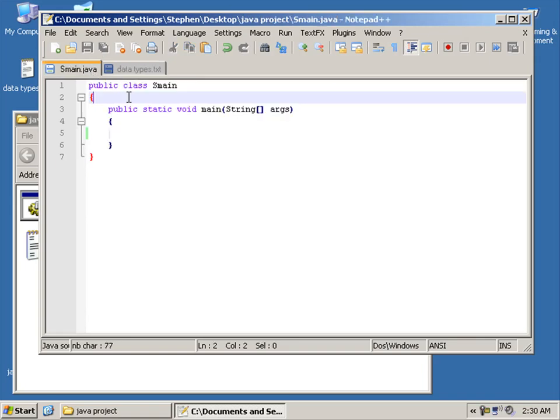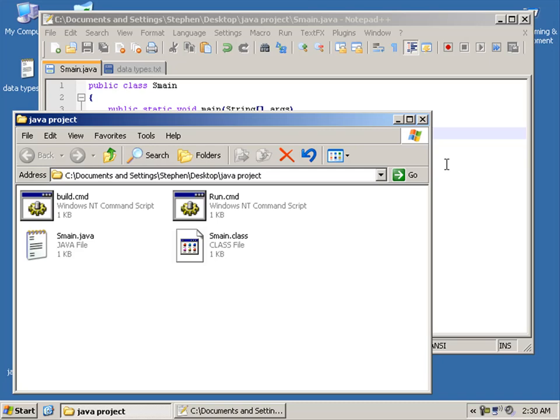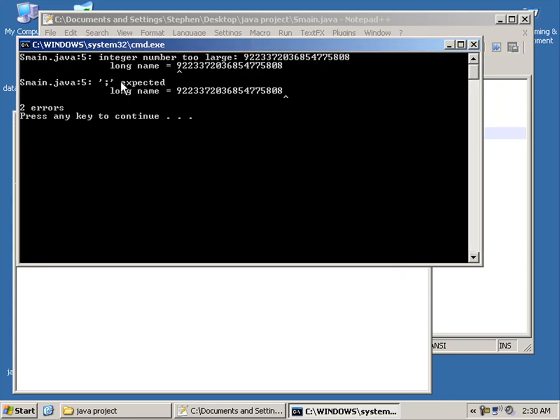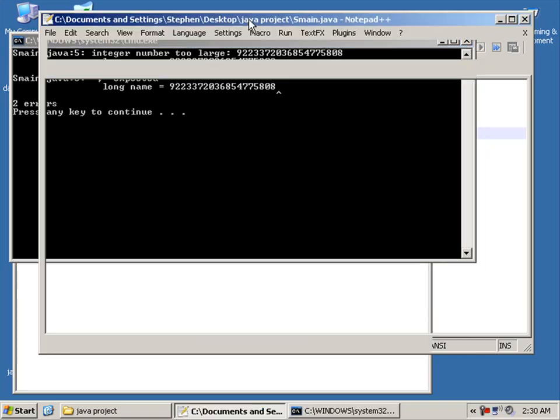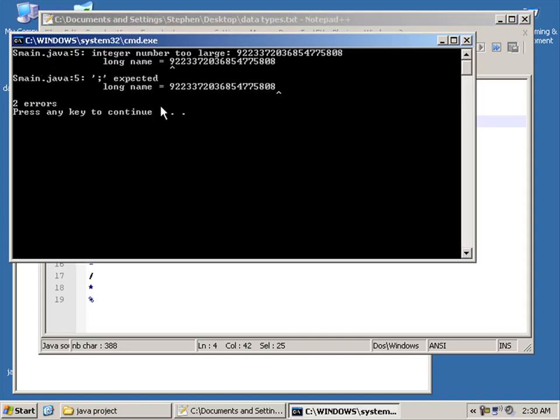Let's just quickly try that out, see how that turns out. Long name equals, I'm going to have to remove these. And let's just change this 7 to an 8. So that's 1 over its limit. And we build. Right, so too large. So as you can see, the long data type cannot hold a value over the listed number here. I'm not even going to attempt to read that out, it's pointless.